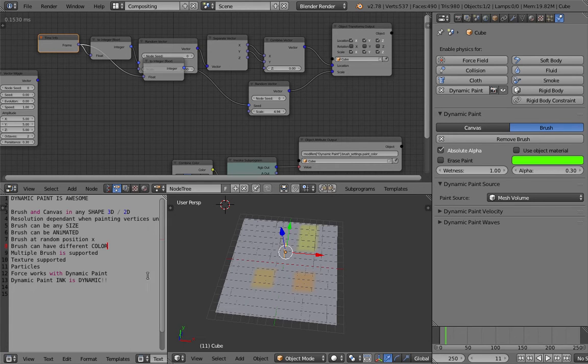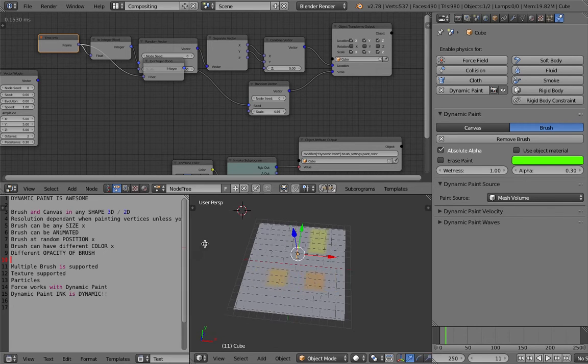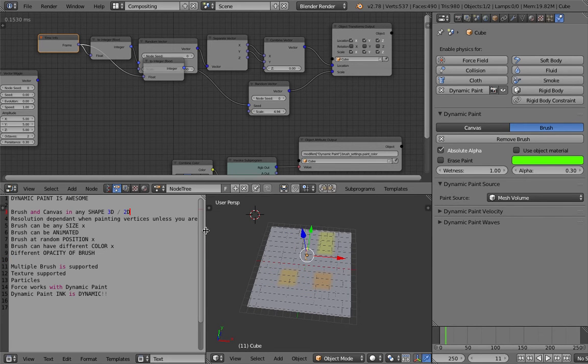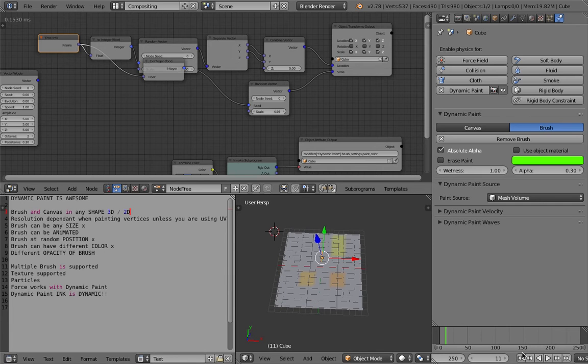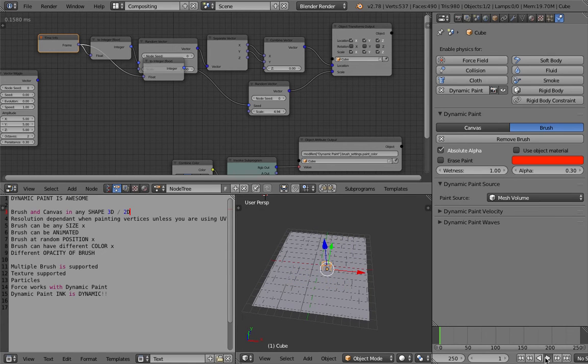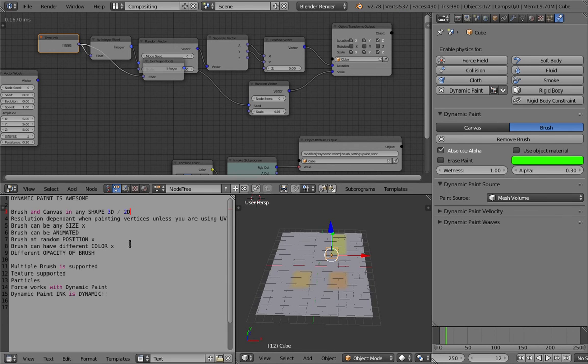What else can we do? We can change size, position, different color, different opacity of the brush. Shape, size, shapes. We can actually use Sverchok for that. Believe it or not, Sverchok. I might use that at some point, very soon. But for now, okay, box position.